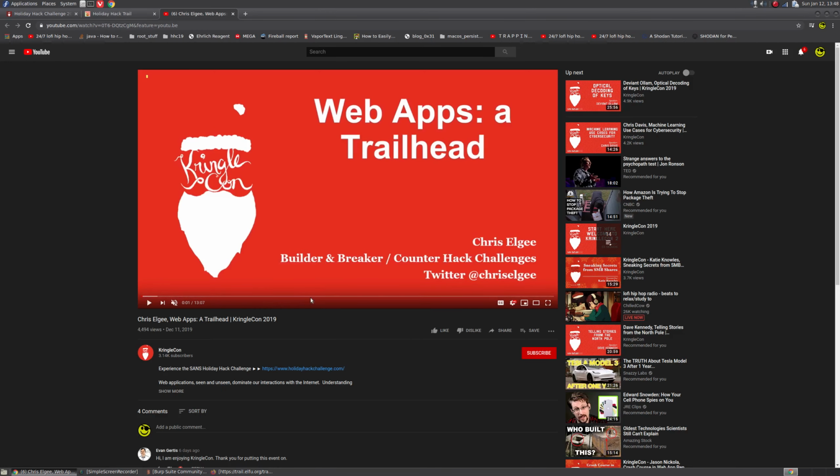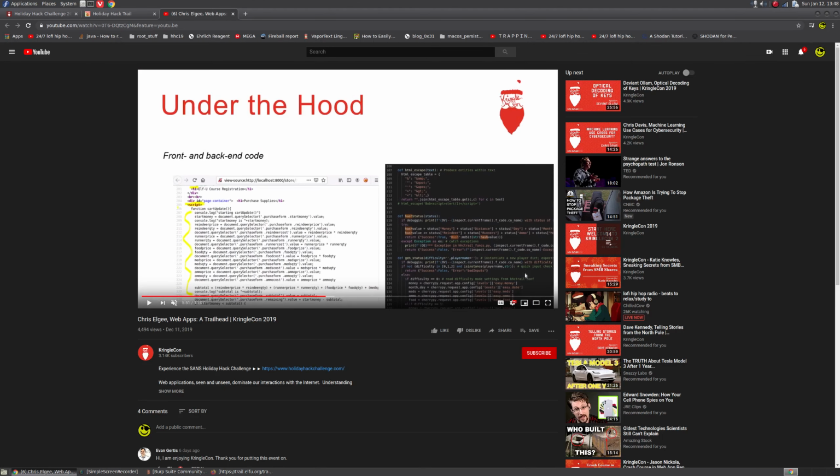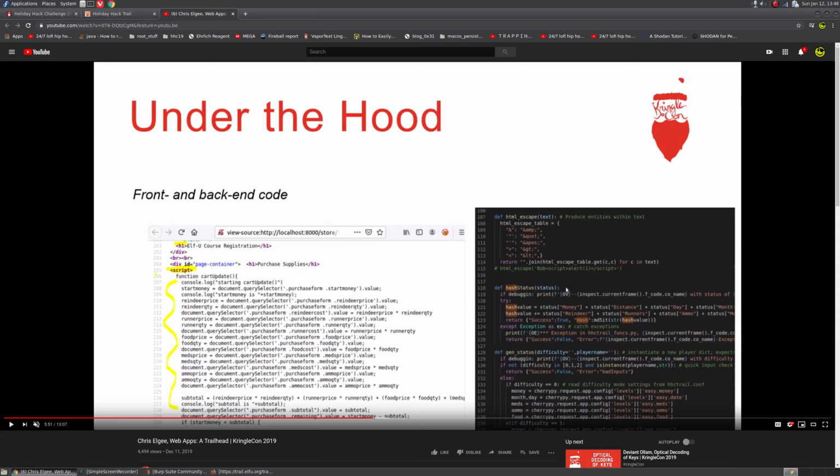And I actually watched the video, and when I was watching it, I paid close attention, and I noticed that in the video he showed some of the code, and you could see that on the server side there is a script with a hash status function, and you can see that there's a try except, try catch, with the hash value equaling the status of money plus the status of distance plus the status of day and month. And you can see that all it's doing is adding those up. And then it's running an MD5 over the string of that number, the total hash value. And all it is, is adding all of that together.